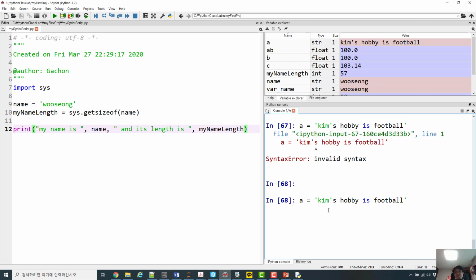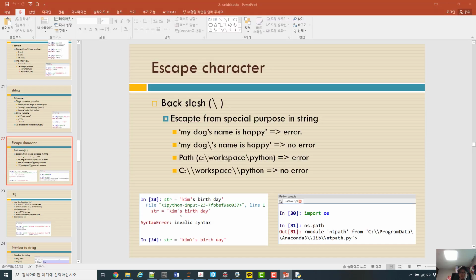So anyway, if you really want to use the single quotation in the sentence, then you can use the backslash. Okay. Backslash is an escape character. Escape character means that the interpreter just ignores the following single quotation. This is okay. No problem. So backslash escapes the special purpose of the following character.